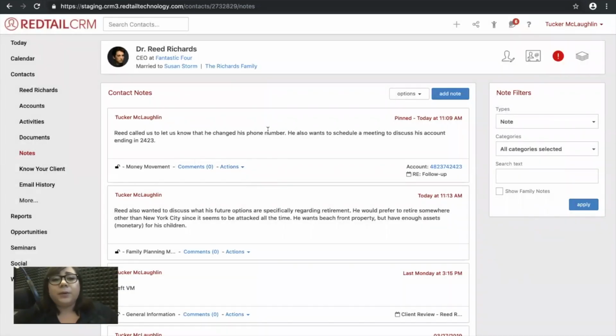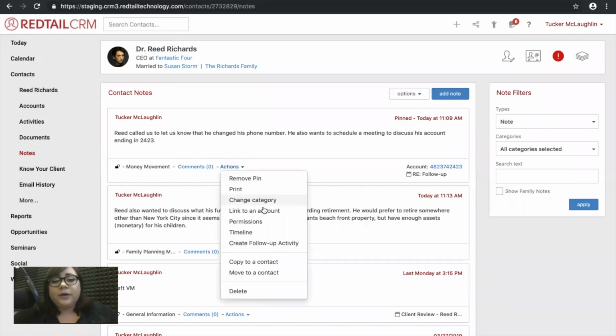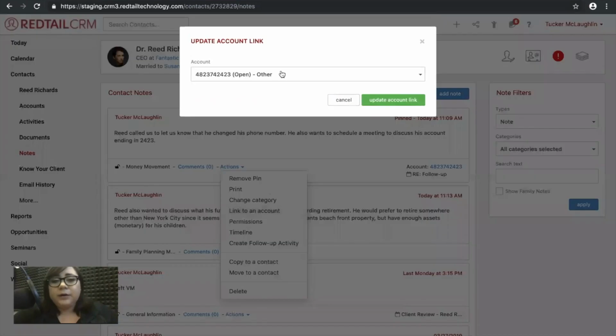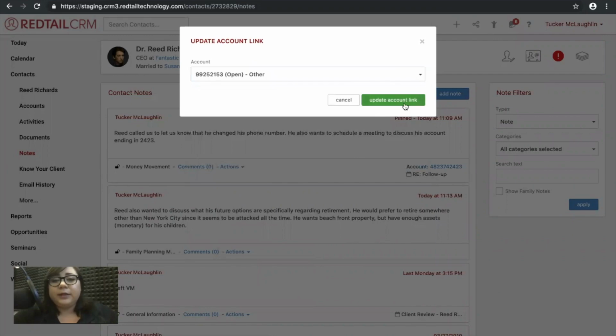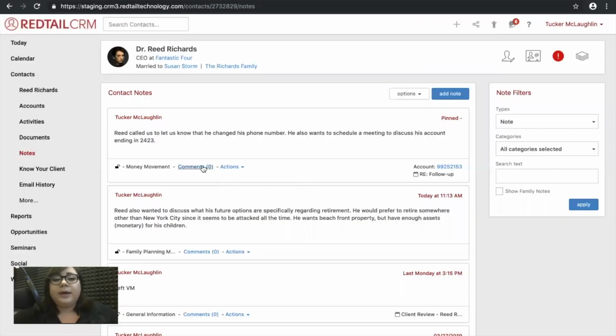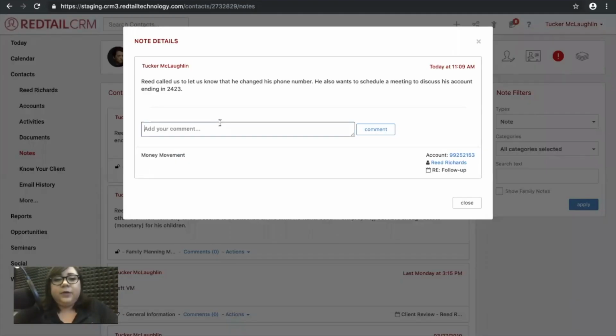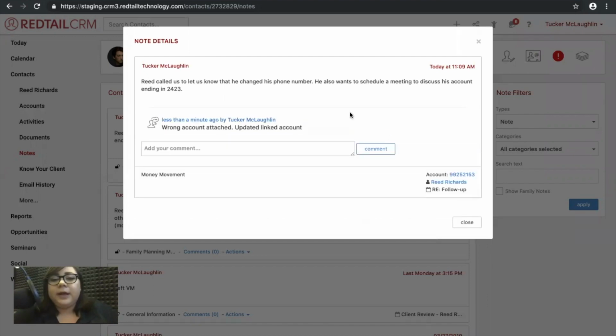If it's not the account ending in 2423, you can always link a different account in here. So if it was actually account ending in 2153, I can click that, update account linked, and then update that section by saying wrong account attached, updated linked account. Add that comment, and this itself is also date, time, and user stamped as well.